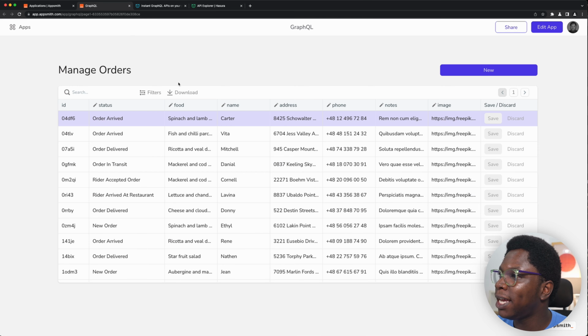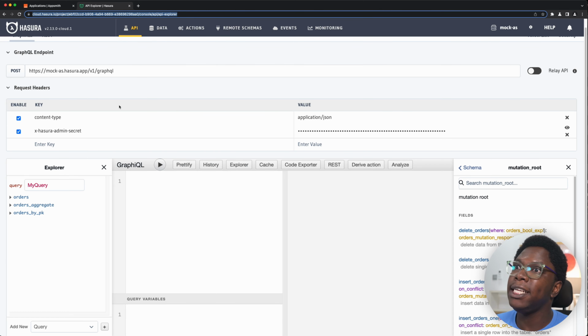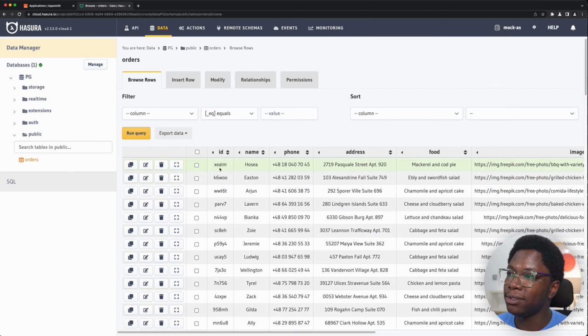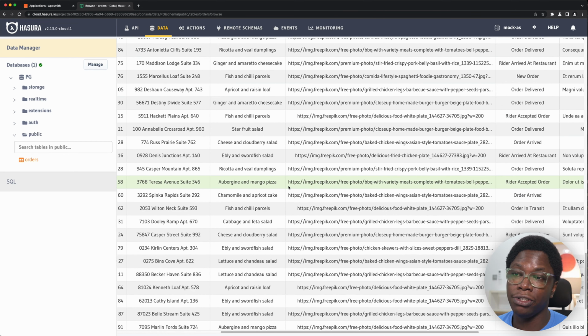All right, so we have an idea of the app preview, and we also know that we'll be using Hasura for the backend. I already have a Hasura instance set up, as you can see. And if you take a look at the data, I have my Hasura instance connected to a Postgres database that has an orders table. So this is exactly what we see right here. And this is a bunch of order information that is being read by Hasura.